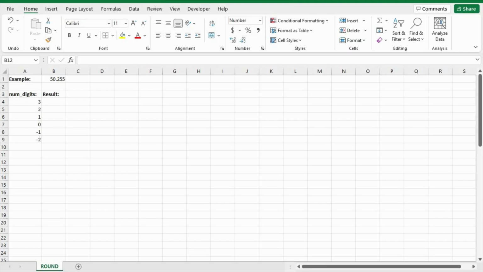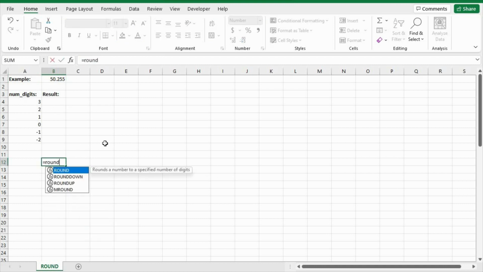The round function will remove a number of decimal places from a number. The round up and round down functions will do a similar thing, but either round your number up or round your number down respectively. You can use the round function to round a number to a particular number of decimal places. So if we had this 50.255, but we really just wanted to call that a 50, you can just use round, select this number, and then select the number of digits to round to.